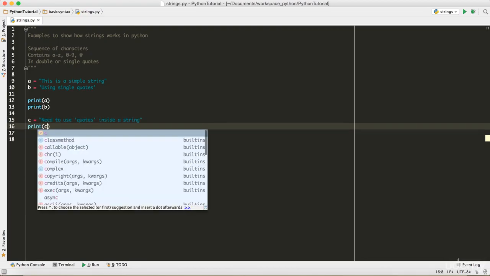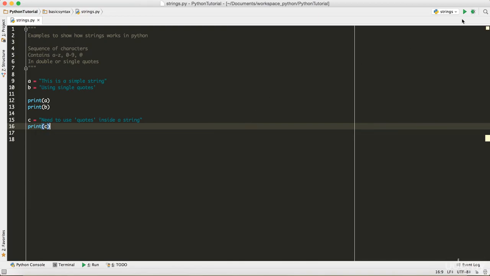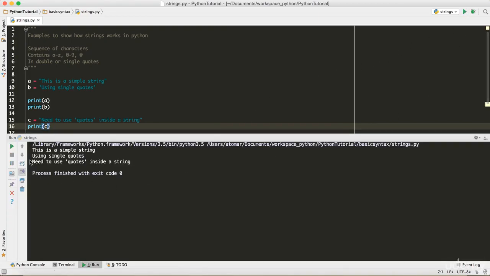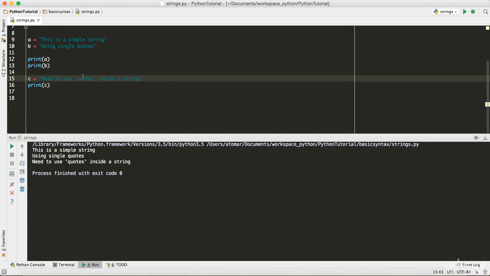So print c, and when I run the code, it says need to use quotes inside a string, right? And quotes is inside single quotes. Why did it work? Because this was the starting double quote, and the matching ending double quote is here only. The single quote is just the first one and this is the ending one for it. So it behaved like my string is inside the double quotes, so I don't need to worry. Single quotes are just okay. I don't need to treat them in any special way.